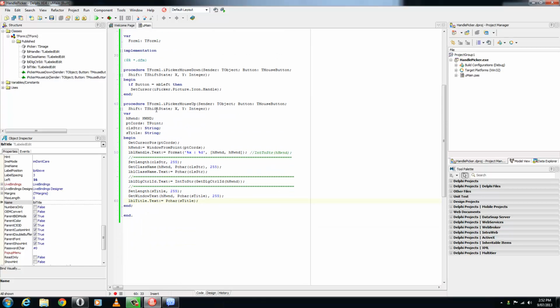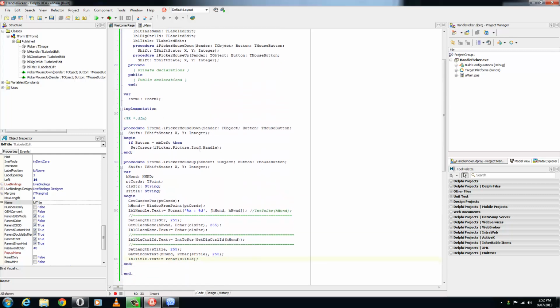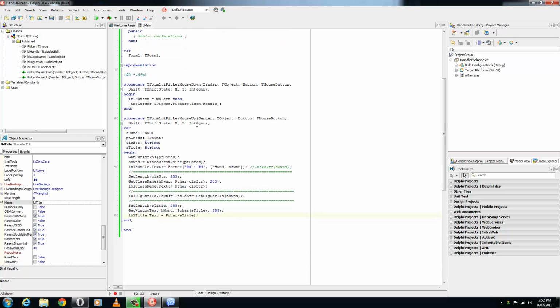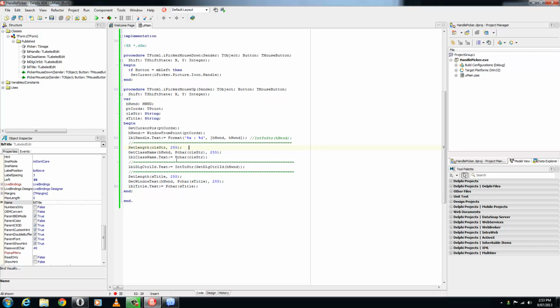Let's just go over here once again. On our mouse down we've set the cursor to the icon handle that we have on our form. On the mouse up we get the cursor position, our XY coords, and put it into our container. We then call window from point with our XY coords to return the handle. Once we have the handle, we can format it into a hex value or a decimal integer value. Next we want to get the class name. You probably won't do any of this in .NET, as I said, because this is unmanaged code and .NET's managed.